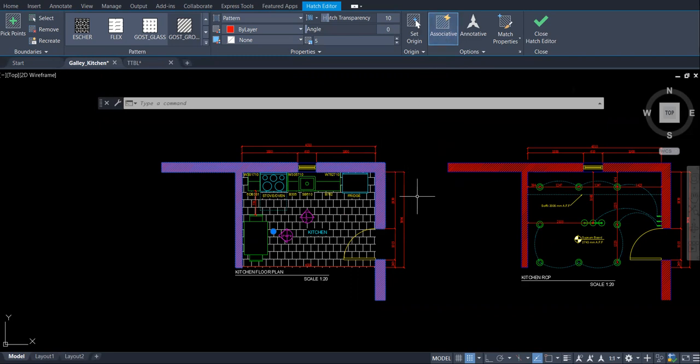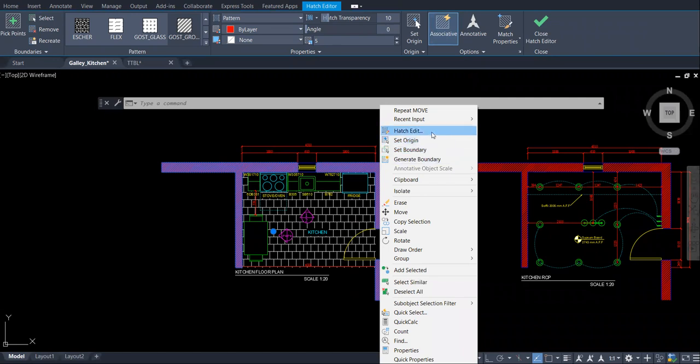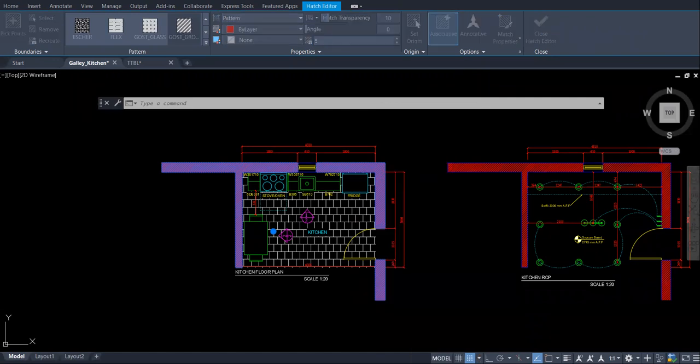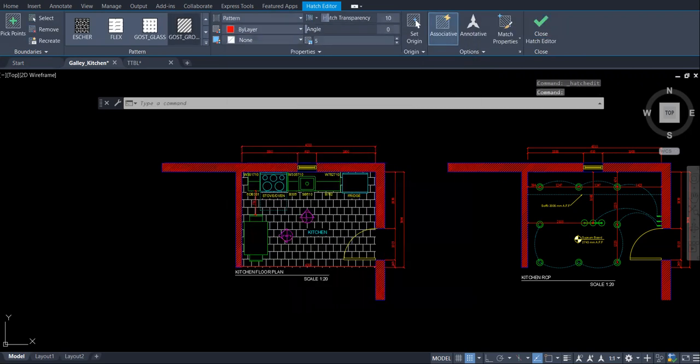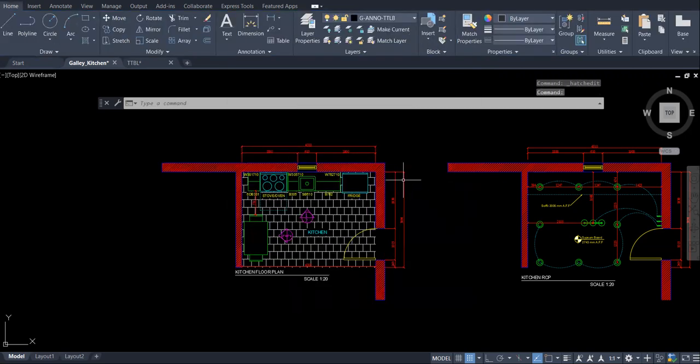Or if it's not turned on, you can basically right click and go to hatch edit. And from hatch edit, you can make sure that the option here is associative. It's not annotative, okay? And this is for everything that you have that does have hatching. All of the hatching should be associative, not annotative.